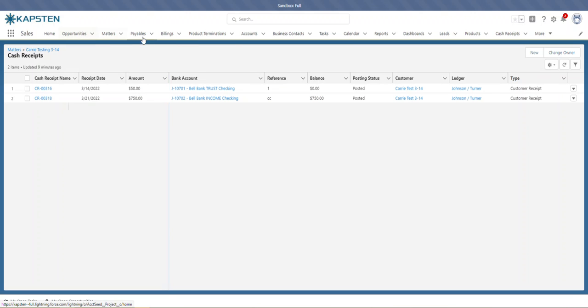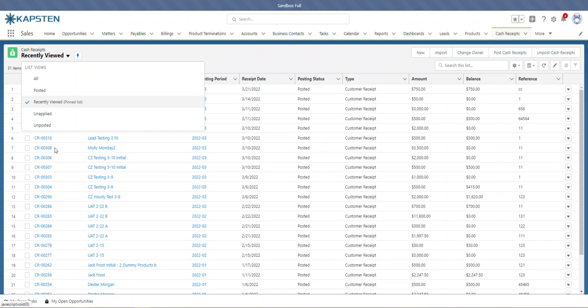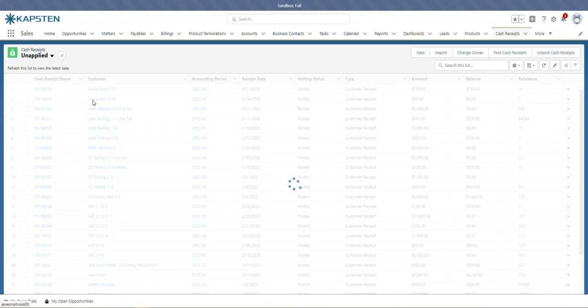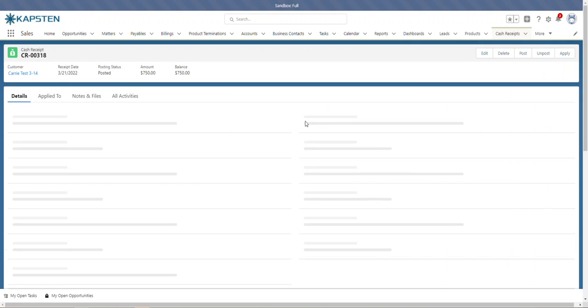If you are entering multiple cash receipts, or if you have multiple cash receipts that were entered that need to be applied, you can also go to this cash receipts tab here, and on the list view drop down here, you can pick unapplied, which will filter for only those payments that haven't been applied yet. And you would click on the link to the cash receipt here.